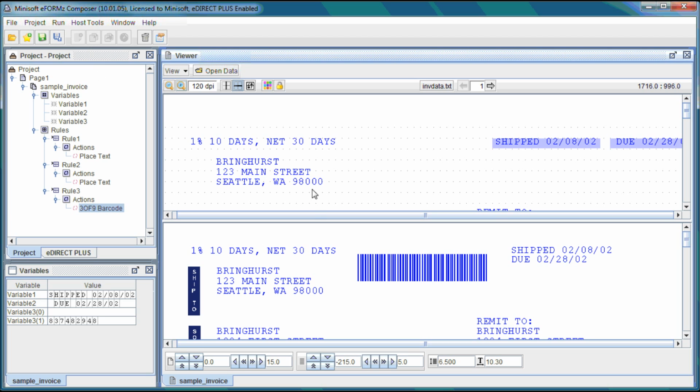It gives you more flexibility, in other words. You don't have to maintain it on the form template. You can just keep it in the project, edit the scaling and the resolution in eFORMz if need be. It just gives you a little more flexibility. So how do we do that?